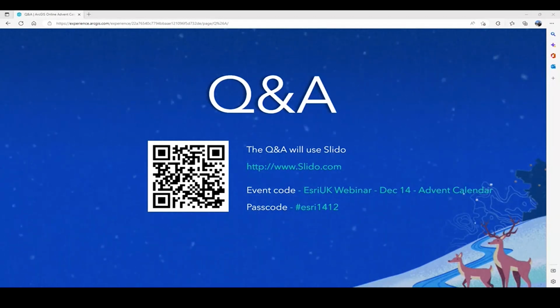Another quick one. It says, can you filter out only UK data sets on Living Atlas? One trick that I've done is just adding the word UK to whatever area of interest I'm looking for. But if you wanted to look at the data sets that Esri UK has also published, you could look at our account and see what we've added as well.